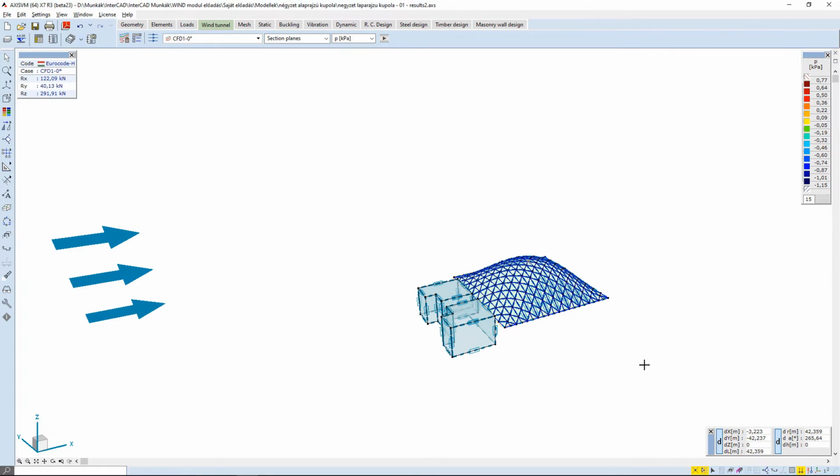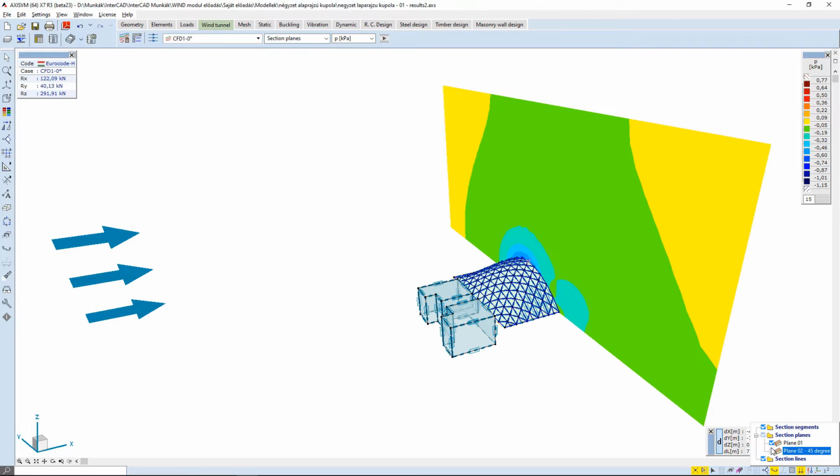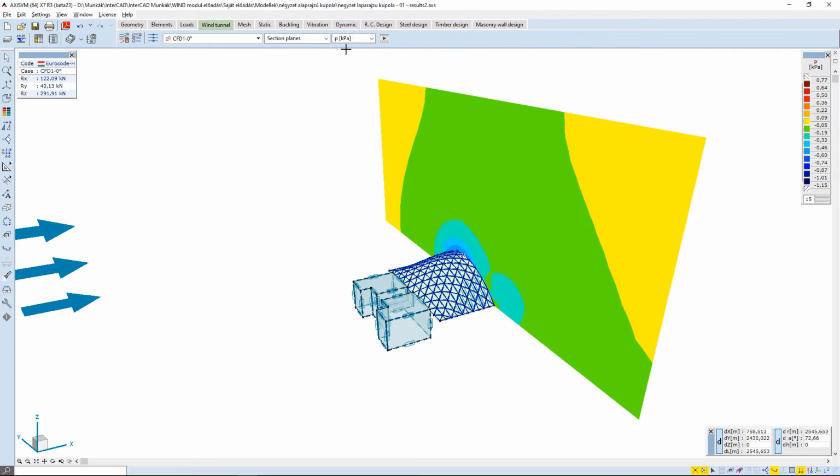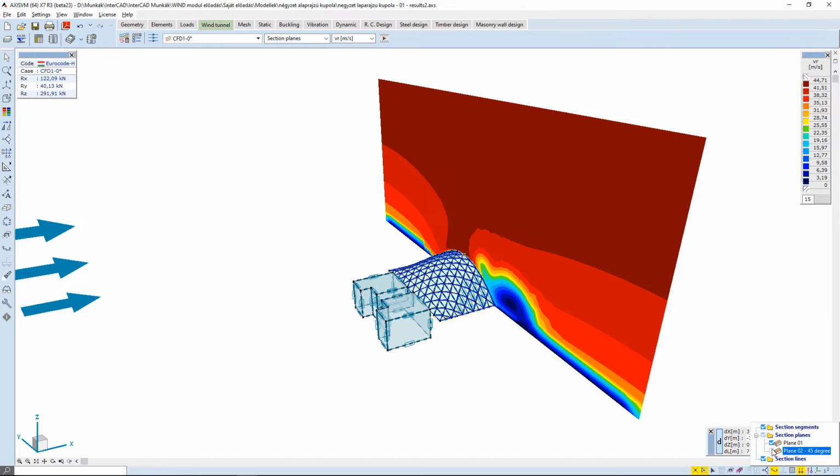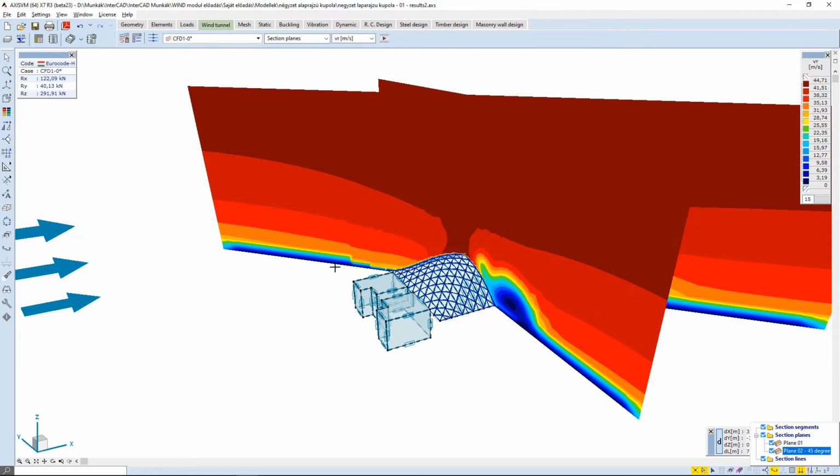In the section planes display mode, pressure values and wind velocities can be displayed in any arbitrary section within the model space. For wind velocities, options include velocity components and resultant velocity. Multiple sections can be displayed simultaneously.